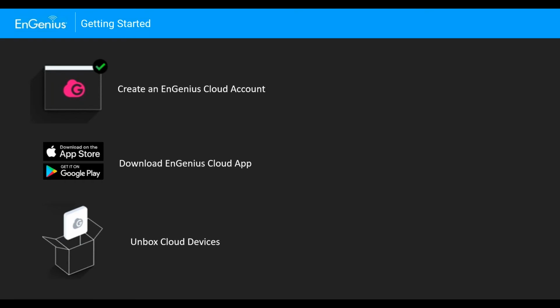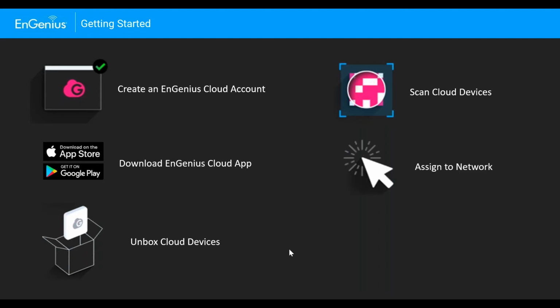You unbox your cloud device, either a switch or an access point. All of the EnGenius switches and access points for the cloud have a QR code on the back. I like to tell people that you can simply take a picture. There's no QR code app that you have to download to scan these devices. With the iPhones and with the Android phones, you can simply take a picture of that device and it will scan the device into your inventory, into your organization, and then you can put it into a network, and we'll talk a little bit about that. Assign it to a network.